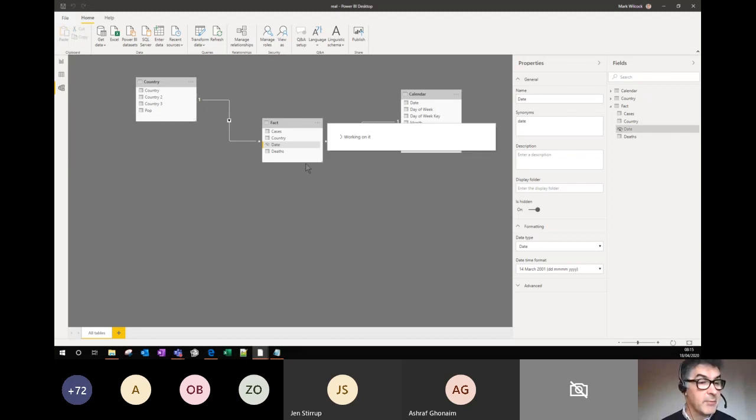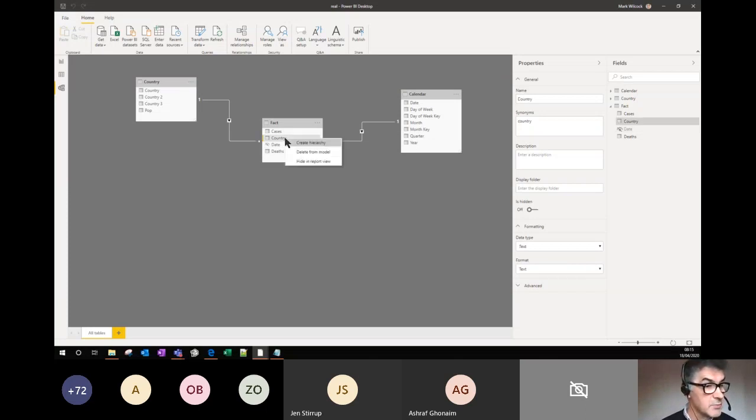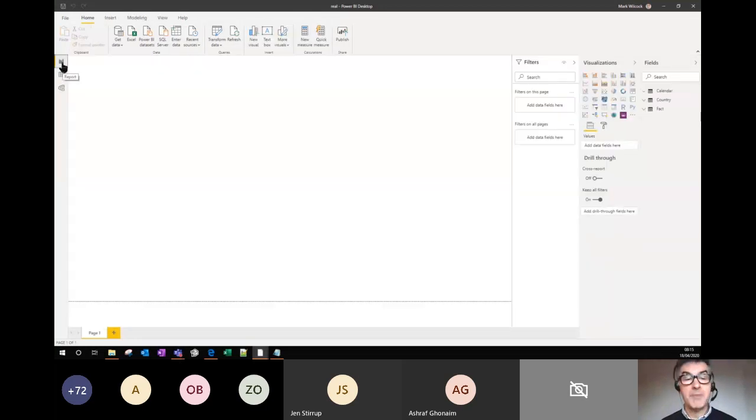We don't need to see both. And when we want to look at the date, we really want to look at it in the calendar table. And the next thing I'm going to do is hide that country as well. I'm going to hide that in the report view because we've got the country over here. Great. So now we've got that, let's go and build our first visualization.